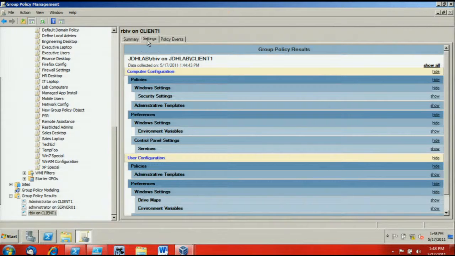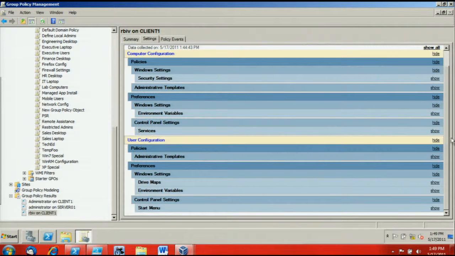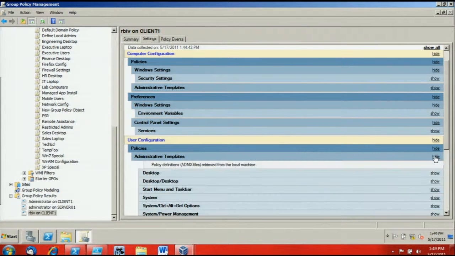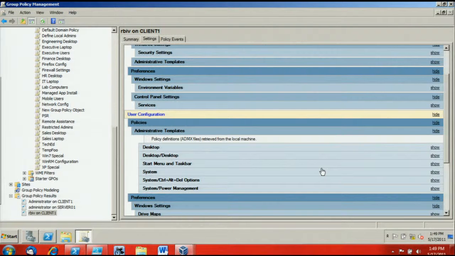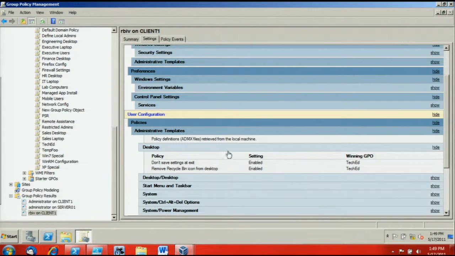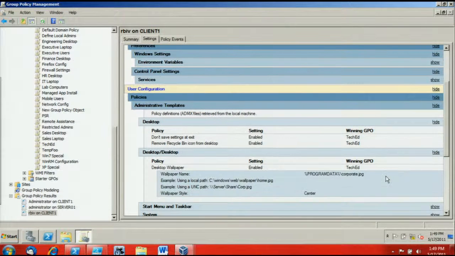Now in the settings, this is the good part. This is where I can see what was applied. So I can see the different sections here. Let's look at policies for the user, so I'm going to jump down here. I had these administrative template settings. So here, desktop. Oh, well, the guy's complaining about the desktop wallpaper. Let's see what's here. Okay, those don't save settings at exit, remove recycle bin, desktop wallpaper. Oh, and there's the setting, and I can see what value is being applied to that.